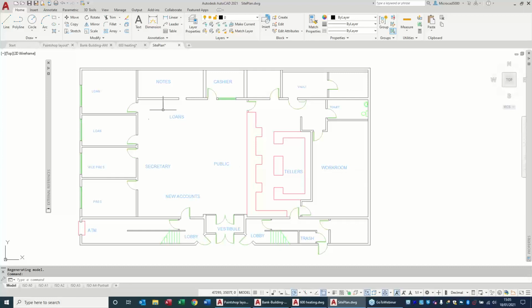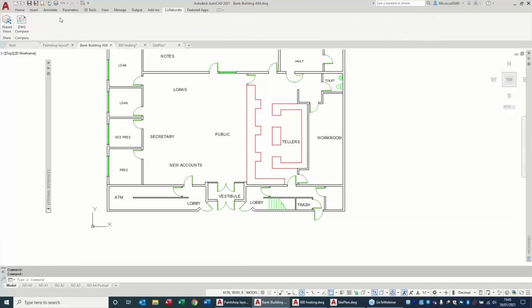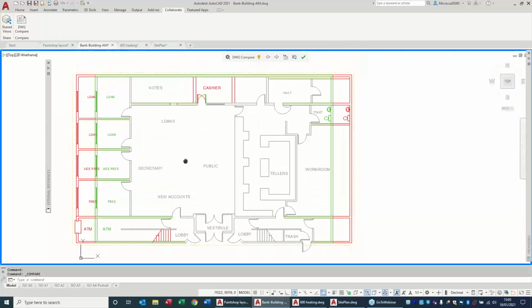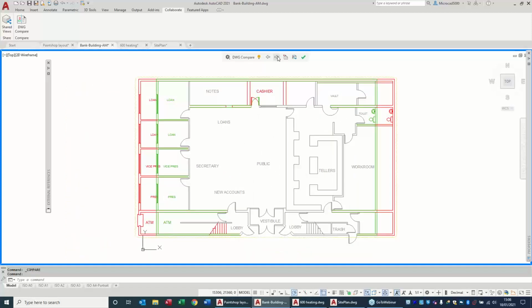Now you can, if I say go in the bank building AM drawing here, look, I can go up to the collaborate button there and compare the bank building AM with bank building Rev A, see what the differences are. And it now shows me what the differences are there, look. And I can see, if I go to that, you can see that in the new revision A, they've been extended out to the left and the right.